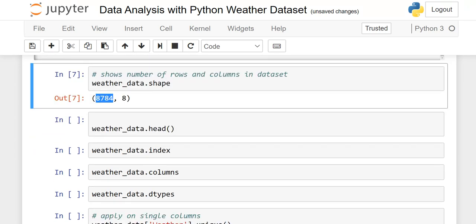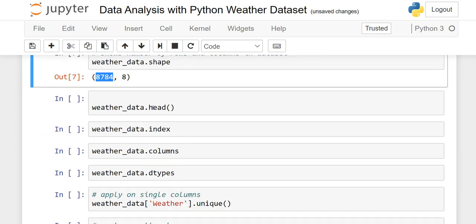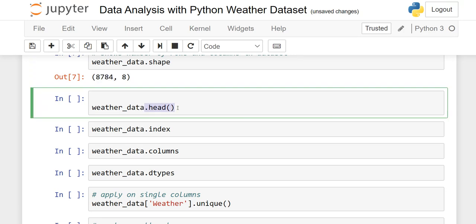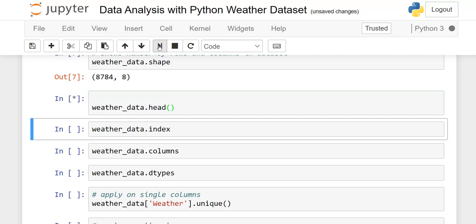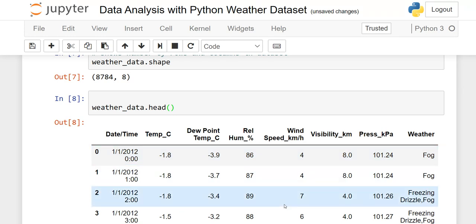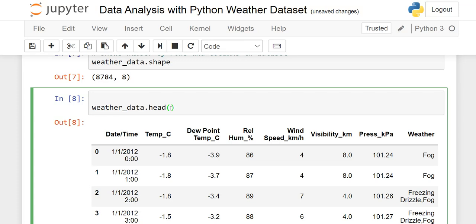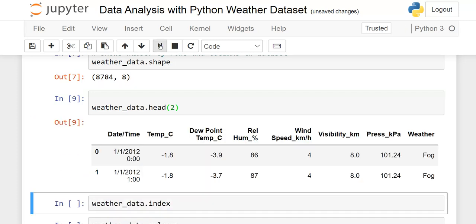Okay, our next function is weather_data, and then you have to write dot head. If you do not write any number in the parentheses, by default it will print the top 5 records. If you want to see 10 or 20 or 200 or 1000, whatever, then you have to write it here. Simply, I will make it 2 when I run it. So you will see only 2 records are here.